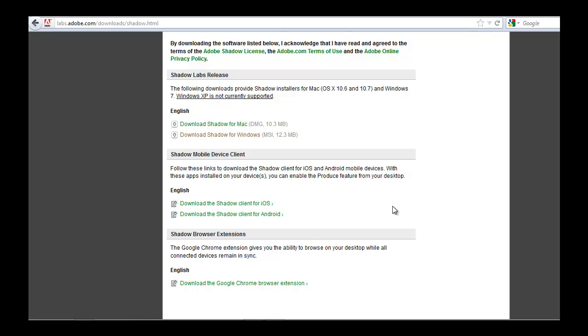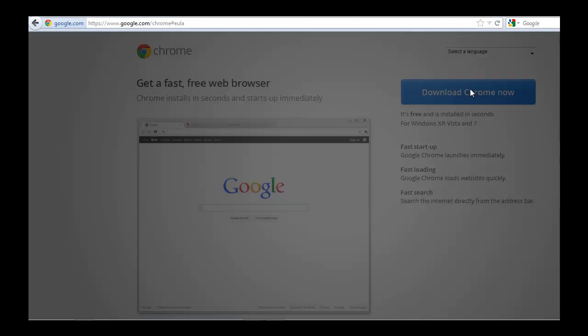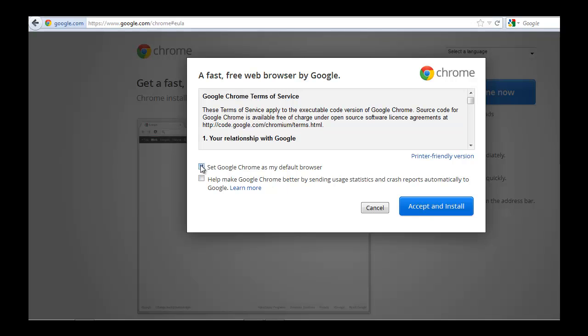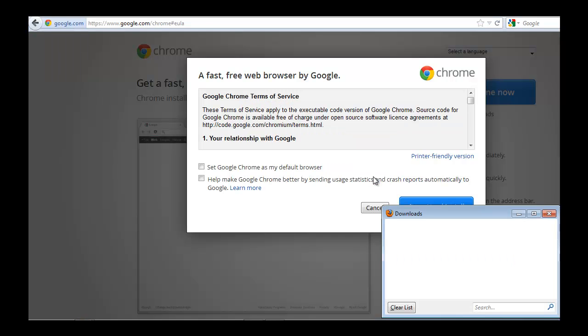Okay. Another step here is to download the Google Chrome browser extension. So the first thing to do is you need to make sure that you have Google Chrome installed. So if you don't, go to google.com/Chrome and download the Google Chrome web browser. Okay, and I'm going to accept and install Google Chrome. So again, I'm going to save the file.